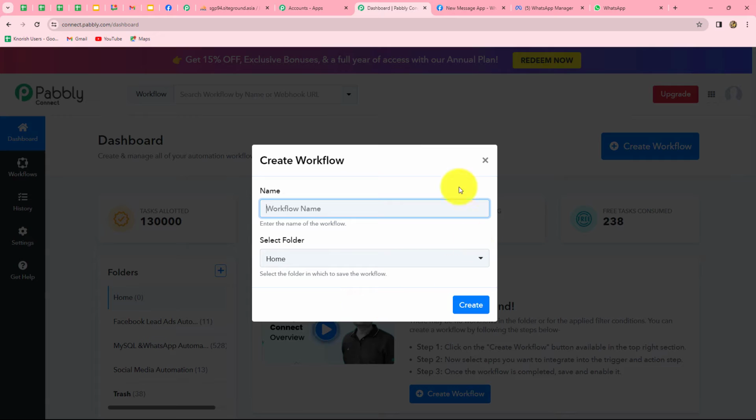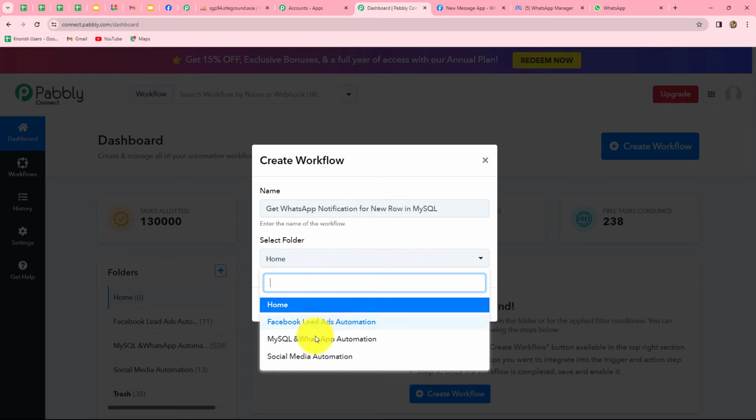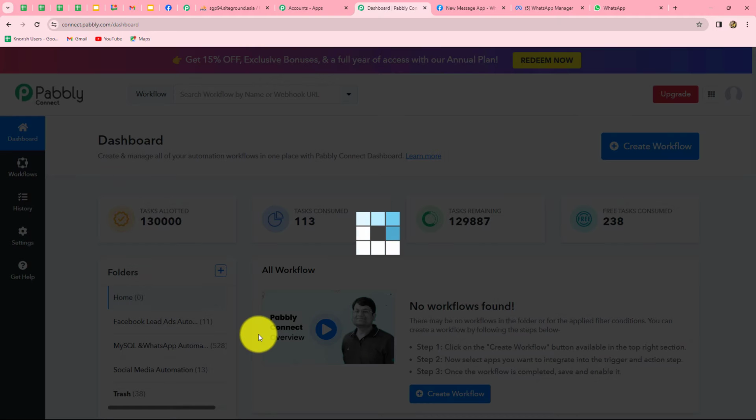Let's do that. Here a dialog box will appear in front of us. It is asking us to provide a name for this workflow. So first of all, let us provide a name over here: Get WhatsApp notification for new row in MySQL. After giving the name, we can also select the folder in which we want to save the workflow. So I'm going to select this MySQL and WhatsApp automation folder, and let's click on create.